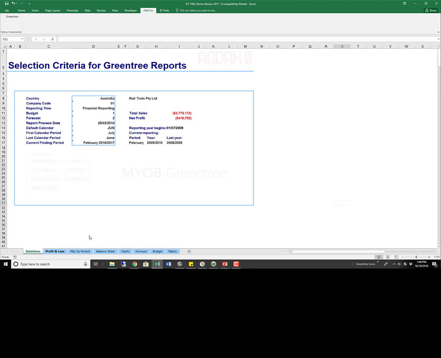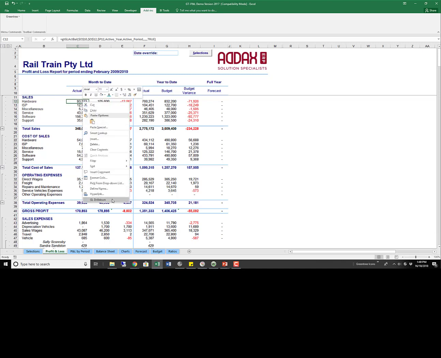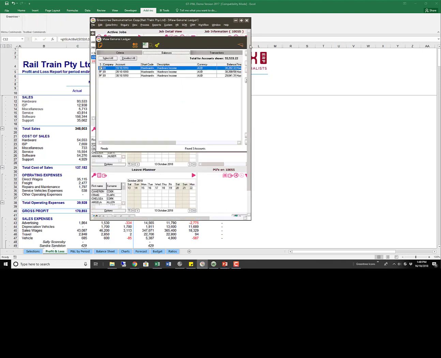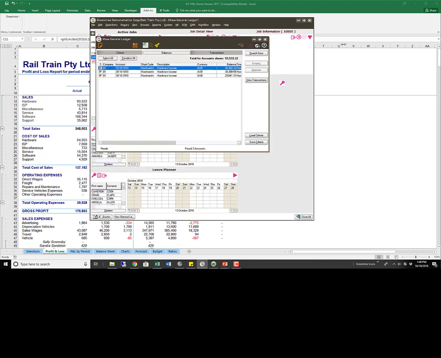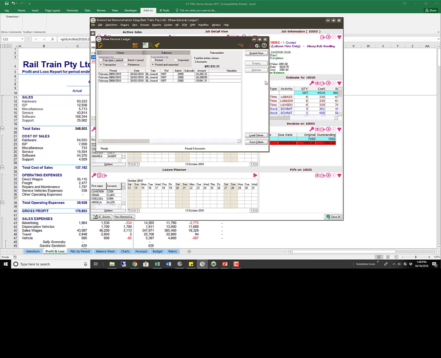If I want to look at something like a profit and loss, as we can see here we have month to date, year to date, the values, and the values are actually looking at the Greentree database directly, which means I can drill down directly to my source data simply by right clicking and drill down. If I want to look at the source transactions rather than the summarized budget values or account values, I can look at all transactions, and there they are.